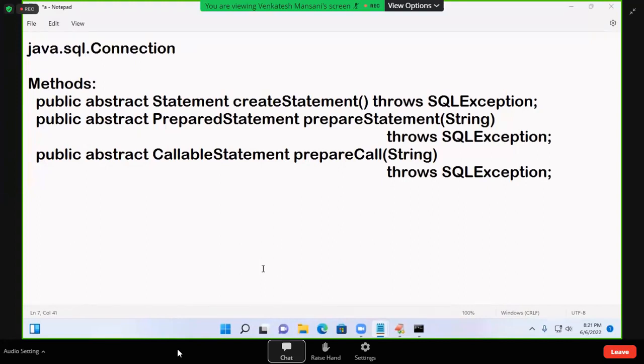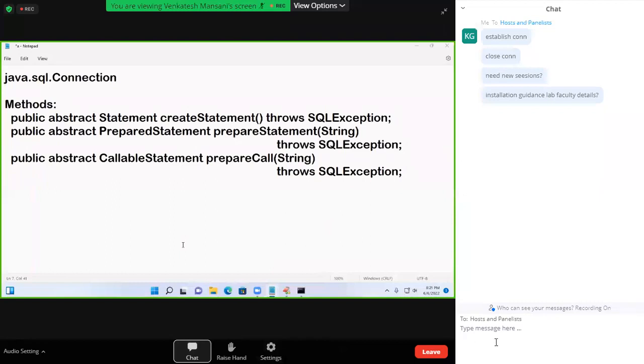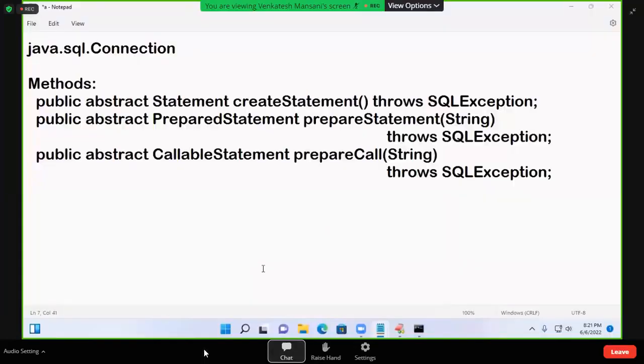Is it over? Now I'll ask some questions, give me the answer. What is the first method name? Create statement. Okay. Second method name? Prepare statement. Third method name? Prepare call. Okay. First method return type is Statement. Second method return type is PreparedStatement. Third method return type is CallableStatement.